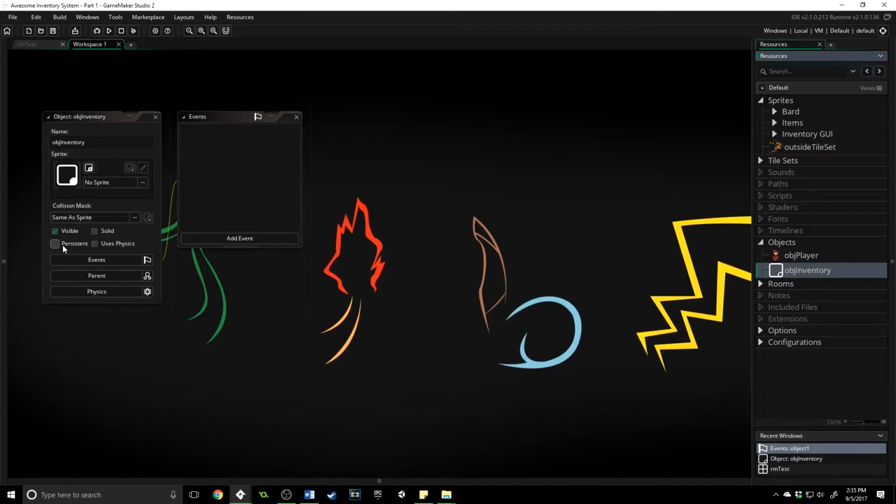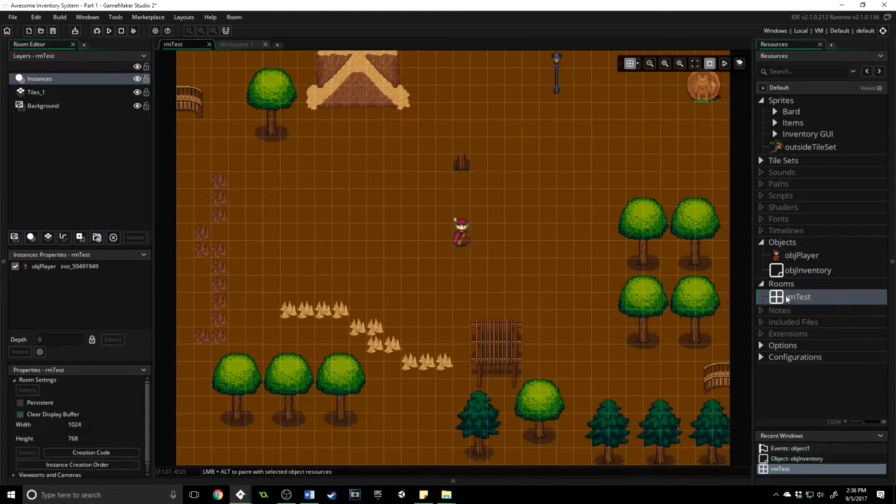Now, to make sure that is the case, we need to click on persistent, which is right here. In GameMaker Studio 1, it's the same kind of box, says persistent. Just make sure that is checked. And then while we are thinking about it, let's put it inside of our room. Doesn't matter where. I would put it in the top left corner or something like that. That way it's in your room.